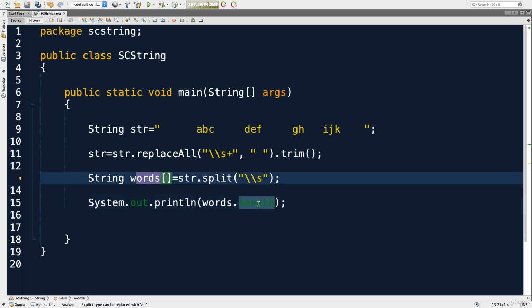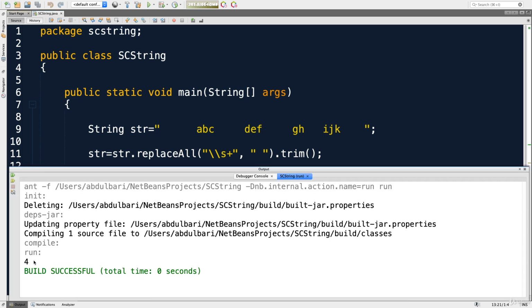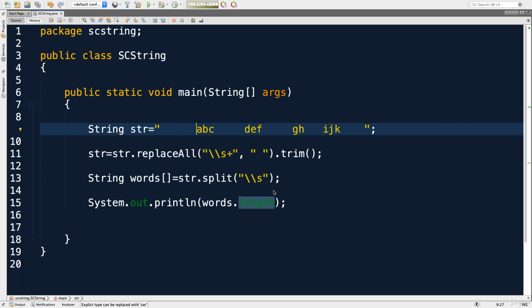So I will print the length of the words. So let us run. 4 words. I have 4 words. Yes, it is correct. So this split method will split a string based on the spaces. There were extra spaces, so this may give you more than 4 words. So that's why I have first removed all spaces and made them a single space. Then I am using this split to get the words, each word separately in an array. I am finding the length of the array, so that gives the number of words.